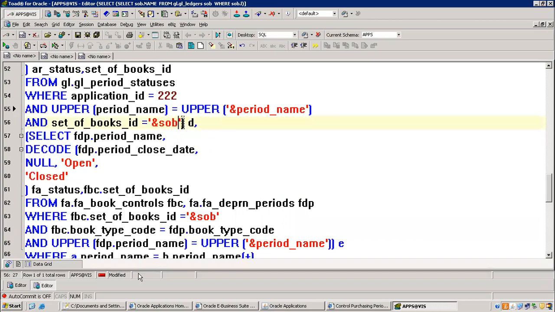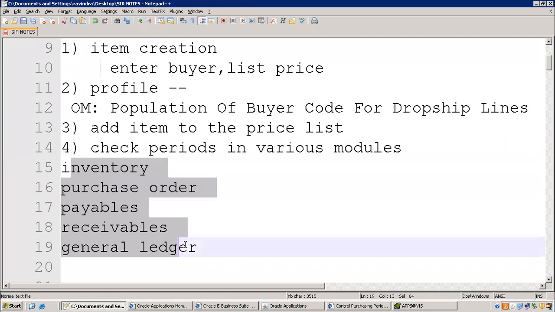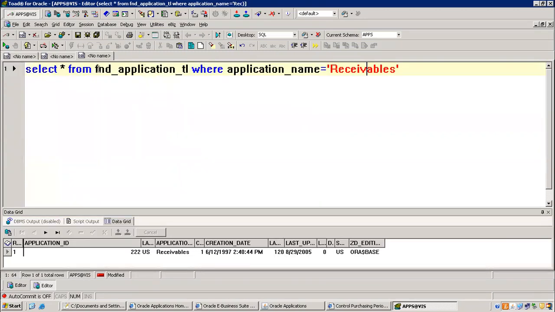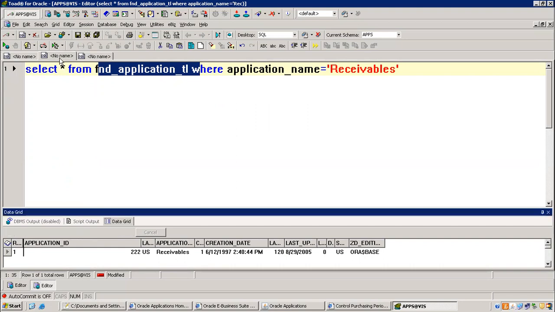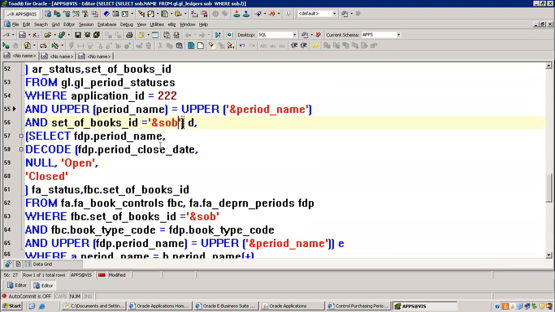So anyway, we came to know the periods. Check the periods in various modules. I showed you how to check periods in the front end as well as in the back end. So in the back end, how many tables do you know? One is the application related table. What is that? That is this one. Correct. And for GL periods, in which module we can see, which table, that is GL period statuses. Okay. Then next, what is another point?